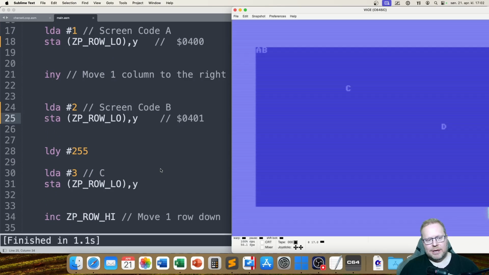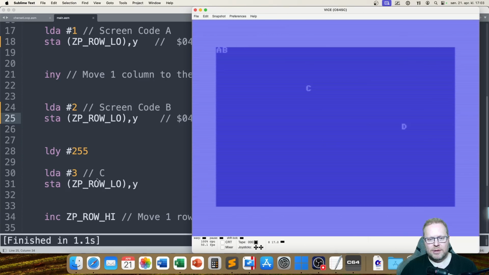So yeah, here I just play around with the Y. I say load Y with 255, load A with C, and try to store A in this address now. So you see we're still storing it in CP row low in parentheses, comma Y. This looks the same, but because the Y value offset is different now, this thing is stored down here.